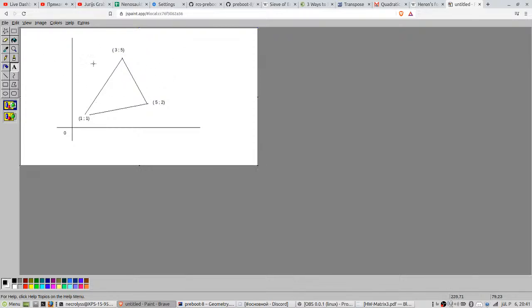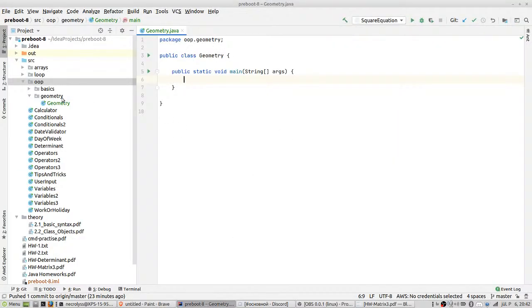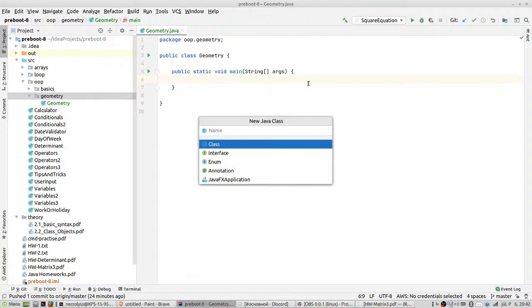So here we will create some classes. First, we need to create an abstraction for each point, because we do need to store the coordinates of each point. So we are talking only about non-volumetric features, only plane features like a triangle. So we need to store two coordinates of each point. So let's create a class and name it Point.